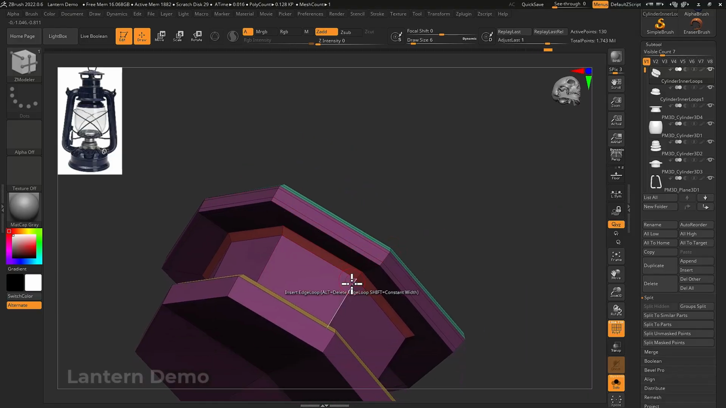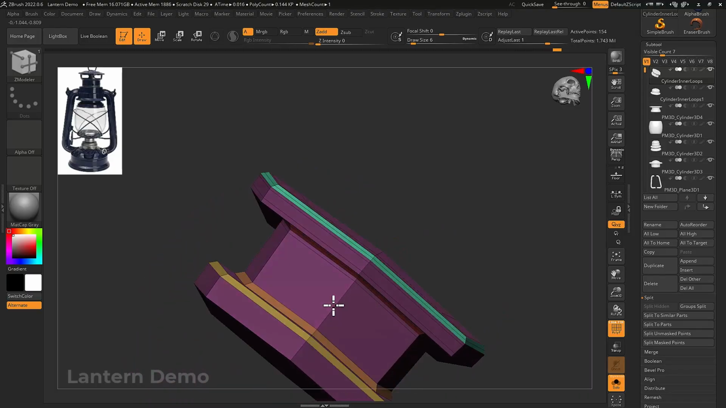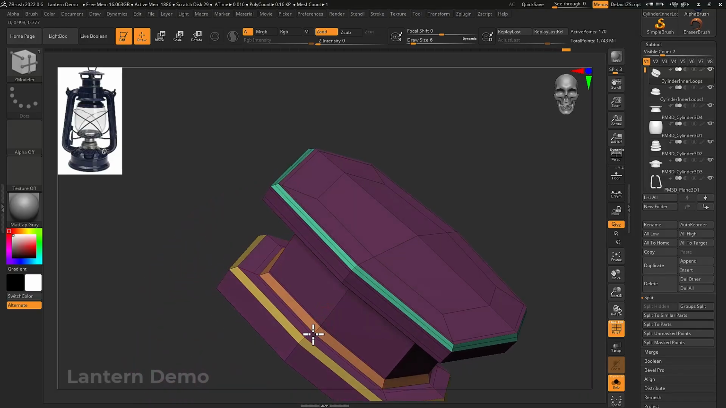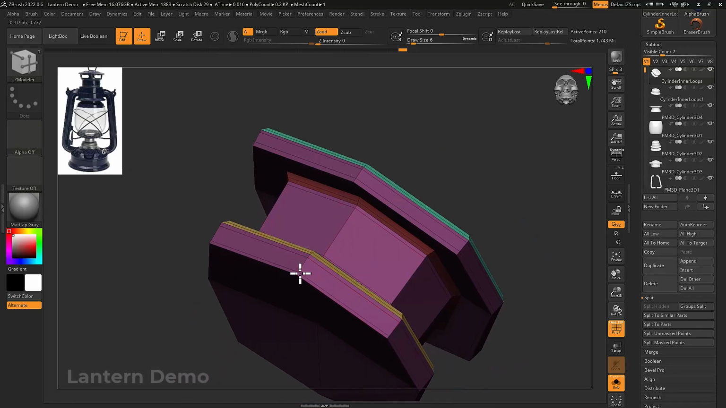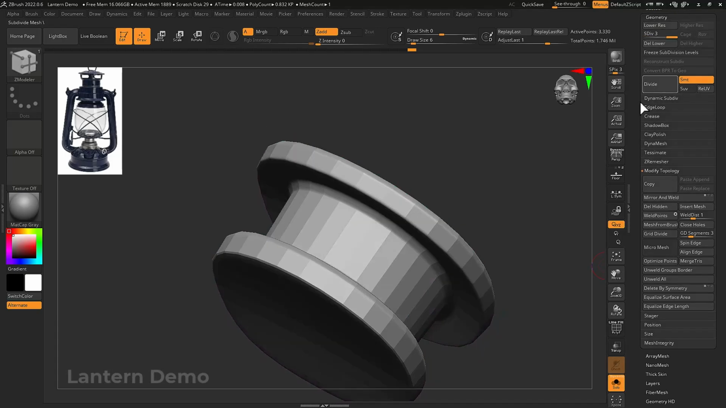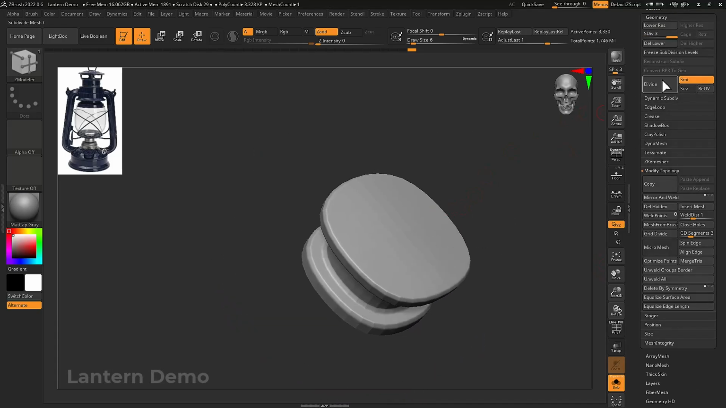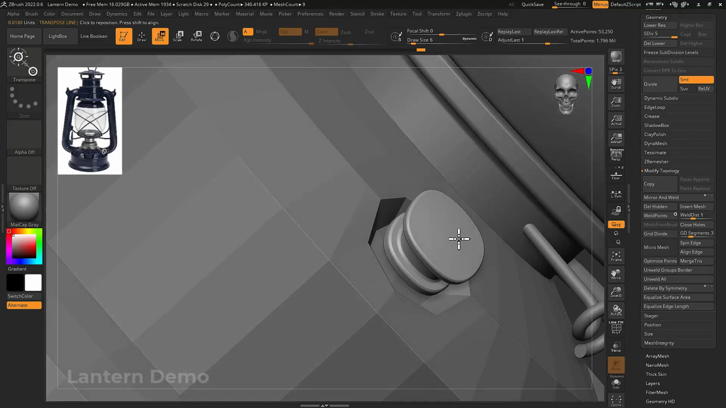Alright, just inserted a few bevels as well as a few more edges. And feel free to be really liberal with these. ZBrush can handle a lot. And these are still relatively low poly models. Alright, I like the way that came out.